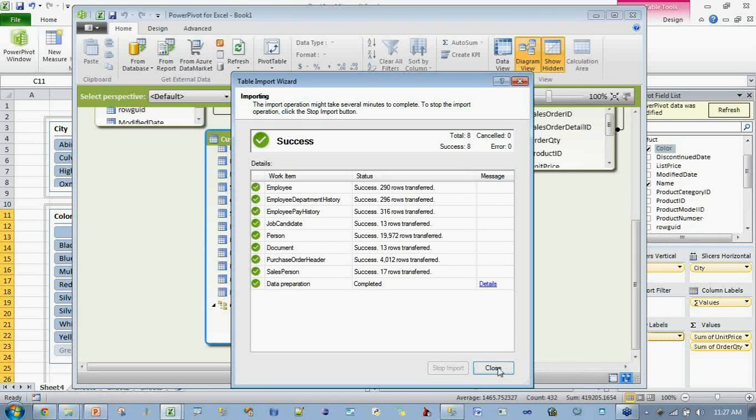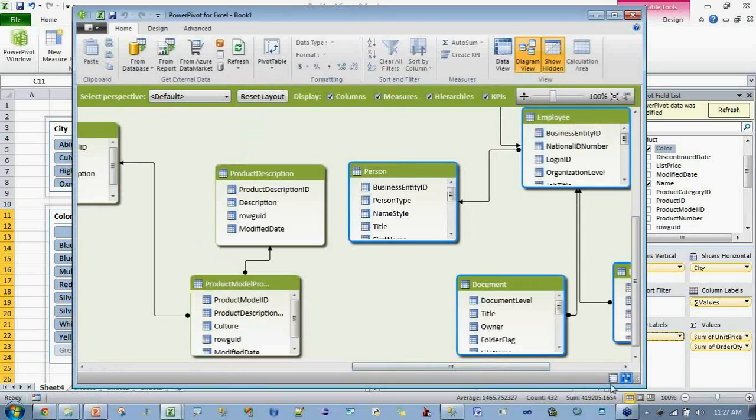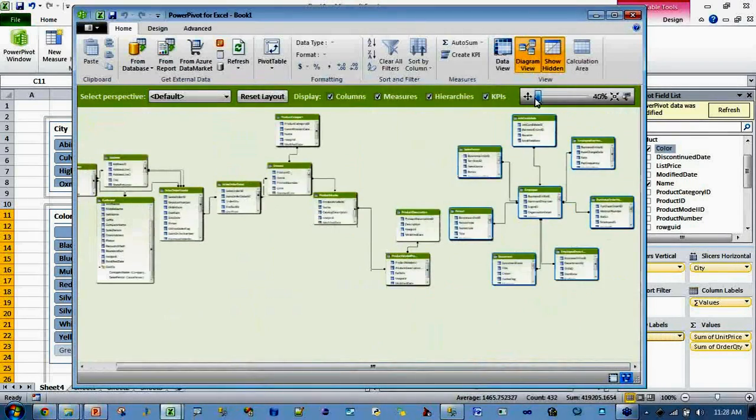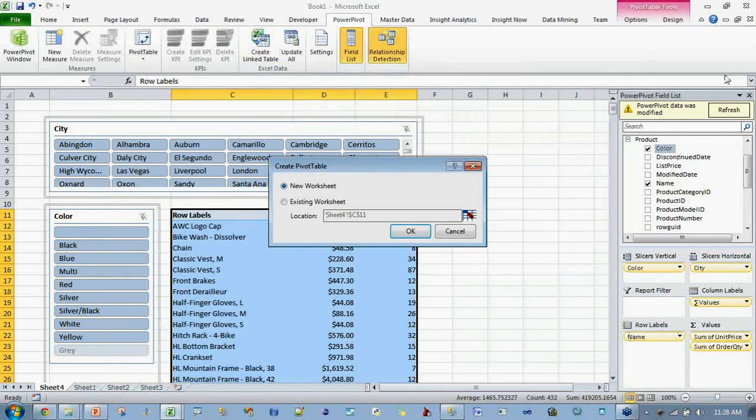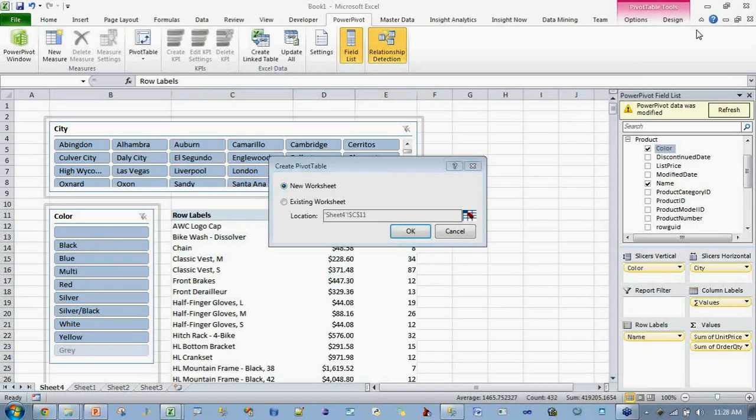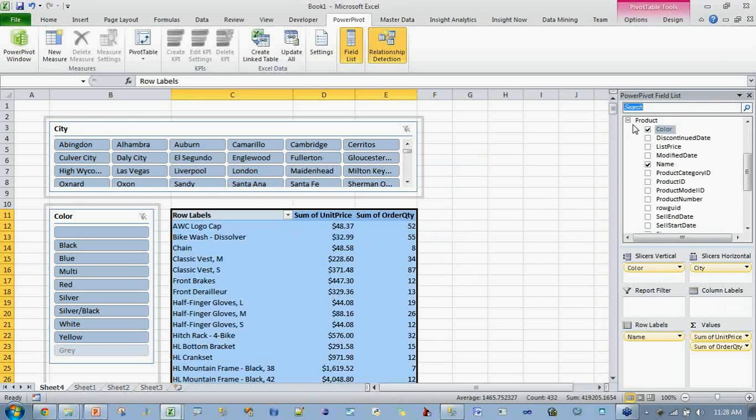So now, once we've got this, we click close, and it's taking a little bit longer because the model is loading into memory on my little laptop here. And you can see that if I make this model smaller, there should be a set of unrelated tables. See over here on the right side? This is the second part, and this is the first part. These things are unrelated. So if I wanted to do a pivot table on this stuff, now notice it says that the Power Pivot data was modified, and I want to click refresh. Say cancel. And I want to refresh, and it's going to now give me all the stuff.